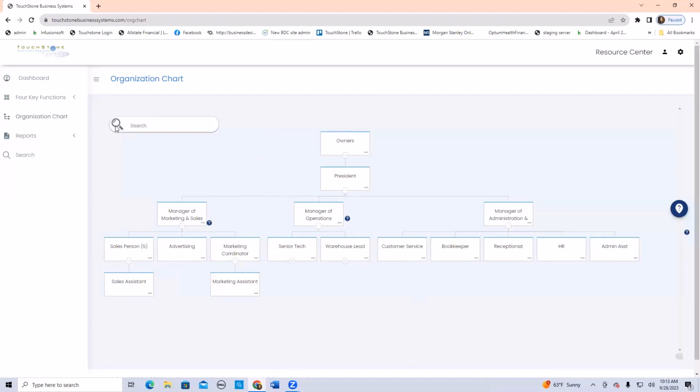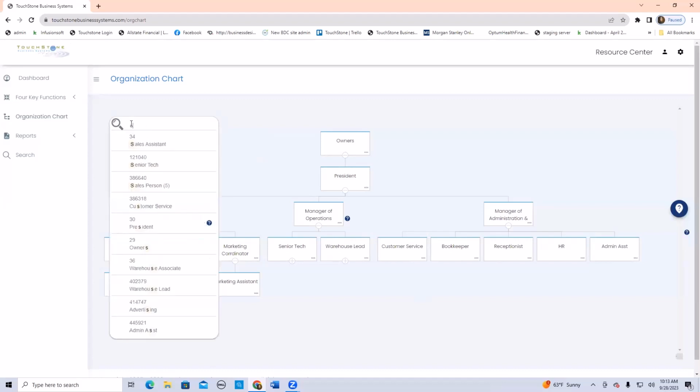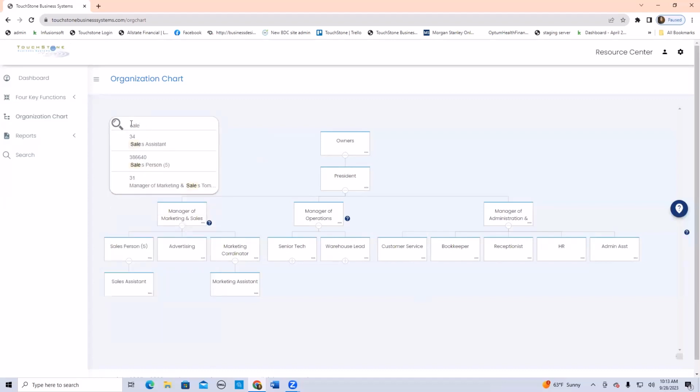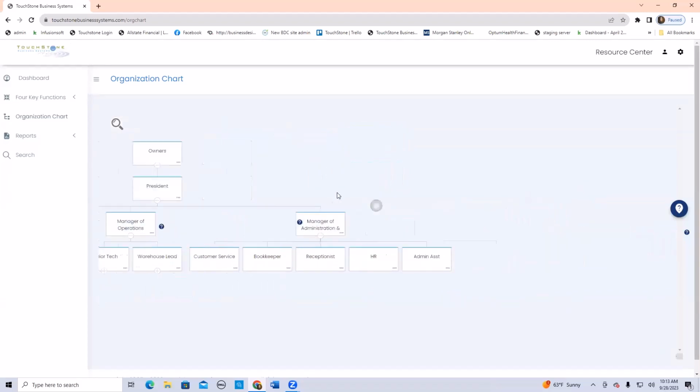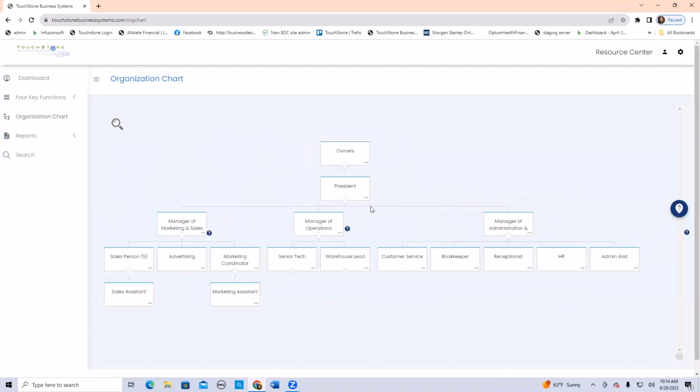This little magnifying glass here will allow you to search. This is only helpful with people who have huge charts. So I'm clicking here and you can see sales assistant pops up or salesperson, and then it kind of blips and takes you over to that position. So if you have a big chart you have to scroll twice this way to see the whole thing, that's a quick way to zero in on one position.